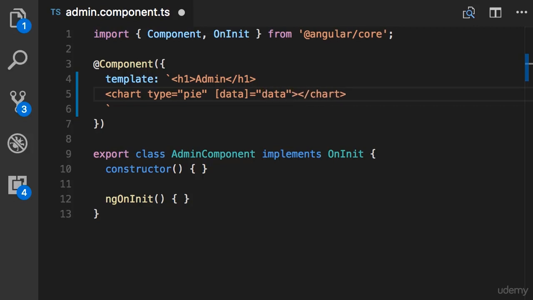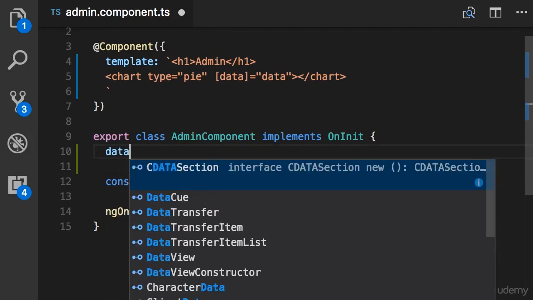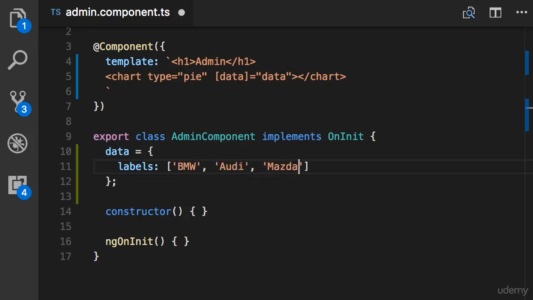Now you can read the documentation for this angular2-chart.js module. You can see all the different types of charts that are supported and how to provide data for these charts. So I'm just going to show you a simple example. So here in the component, I'm going to declare data and set it to an object. This object is going to have a couple of properties. One is labels, which is the list of labels we want to display in our chart. So let's add 3 different makes of cars. Let's say BMW, Audi, and Mazda.